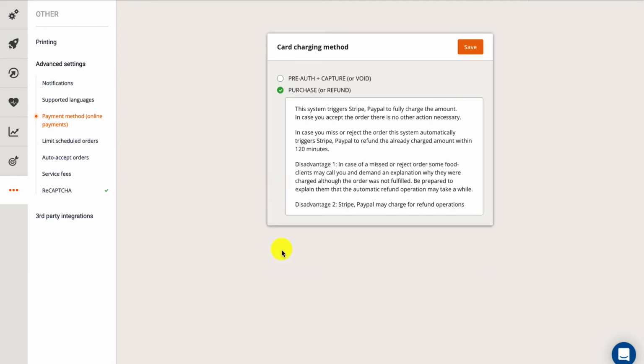The purchase or refund option triggers Stripe or PayPal to charge the amount fully. In case restaurant owners accept an order, there is no other action necessary. If restaurant owners miss or reject an order, this system automatically triggers Stripe or PayPal to refund the amount already charged within 120 minutes.